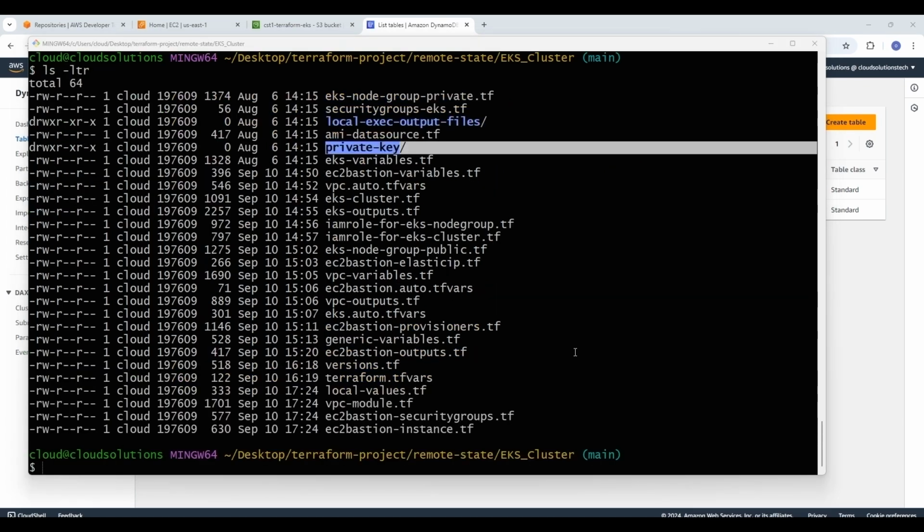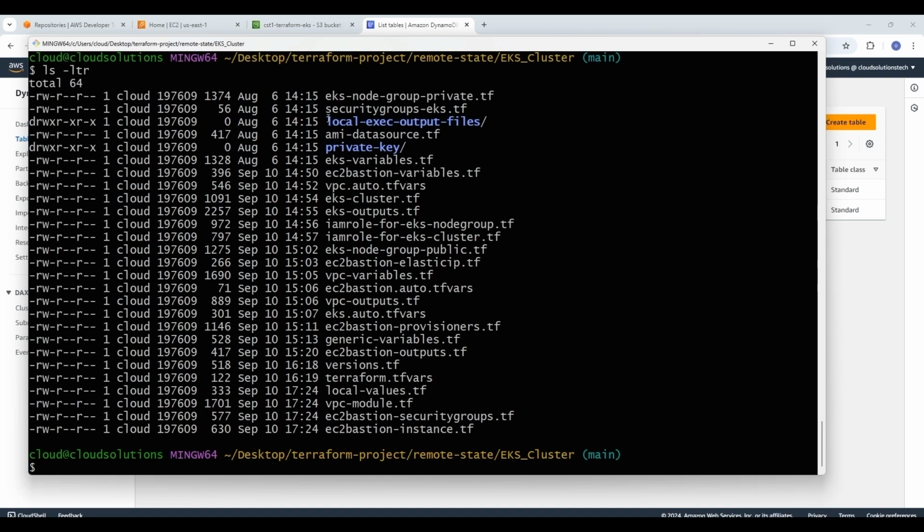So before I round up, let's quickly look at these two directories. The first one right here is the local exec output file. This contains local execution files that are generated during the deployment process. It's used to organize the output from the Terraform execution. That is all that it is doing.